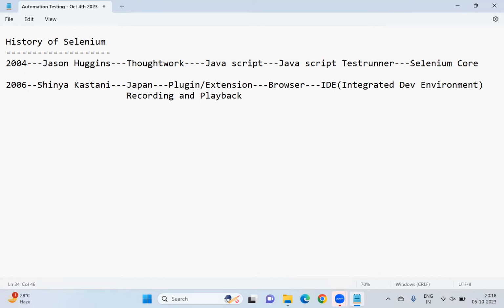Nothing but, as a user, what are the operations we are performing? Login operation, register operation, or any operation in the application, everything we can record. And in the future, any number of times we can play it and check whether it is working or not. A simple example: in our mobile phone, we can use audio recording or video recording. The purpose is, once you record, in the future any number of times we can play and check. Same like that, application actions we can record and run any number of times in the future.